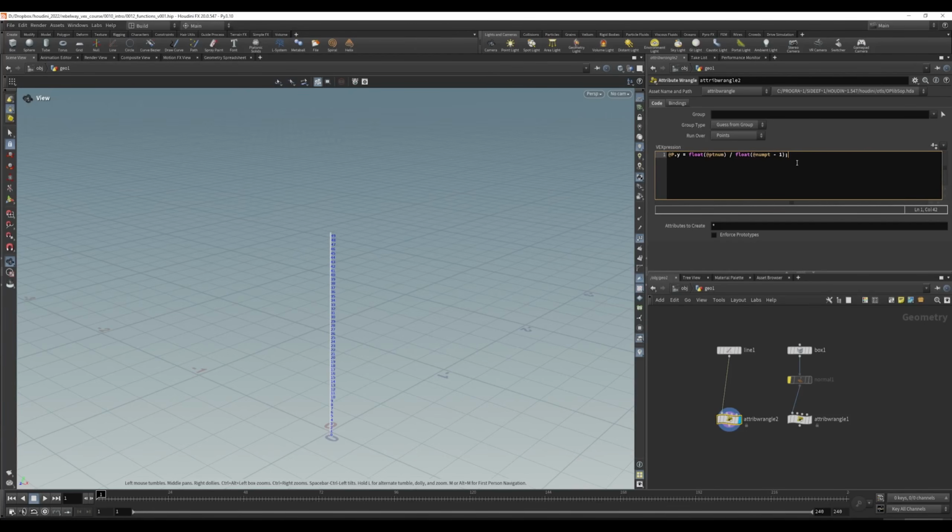Another set of default attributes and variables I want to go through are our globals. Globals are variables that are available in any context, whether or not we're iterating over detail mode, vertices, prims. It doesn't matter. We can always access these, and these are going to be our time-related variables.